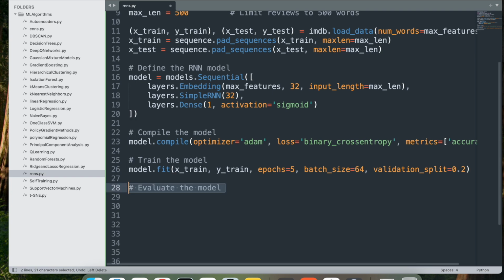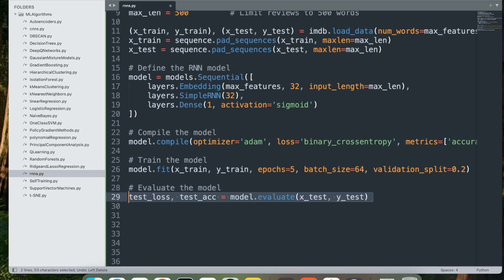Let's go ahead and evaluate the model now. test_loss, test_acc equal to model.evaluate x_test, y_test, and I'm going to print the accuracy. The model.evaluate function evaluates the model on the test set, returning the test loss and accuracy. The x_test, y_test are the test data and labels. We have test_loss, which is the calculated loss on the test data, and test_acc is the accuracy of the model on the test data.